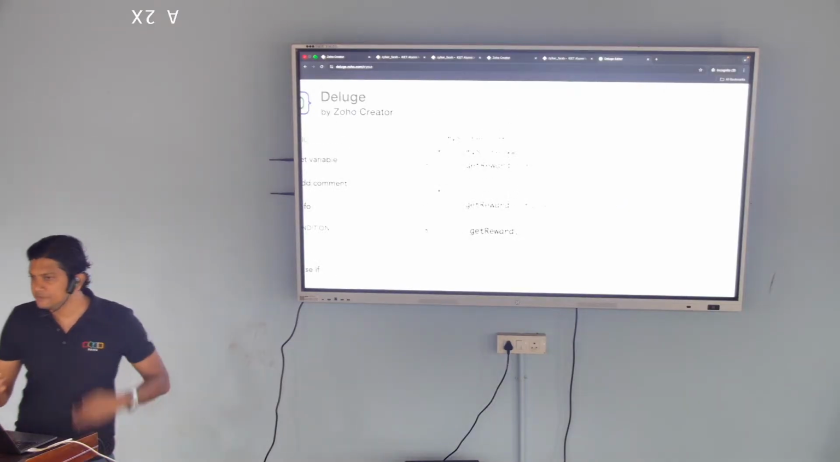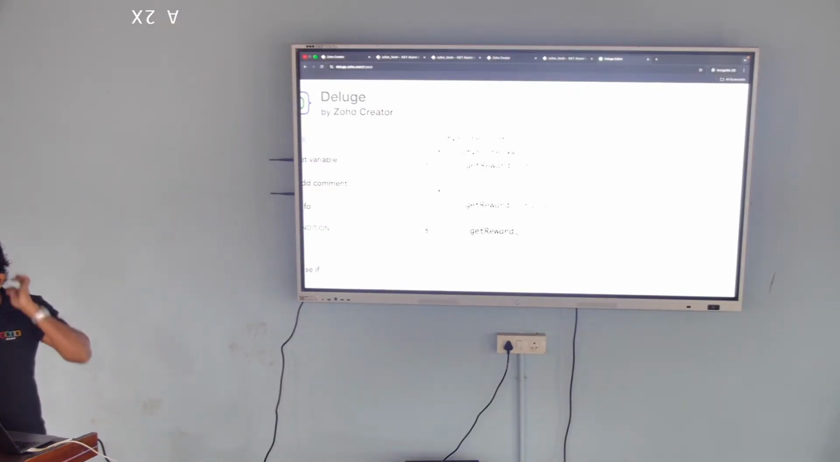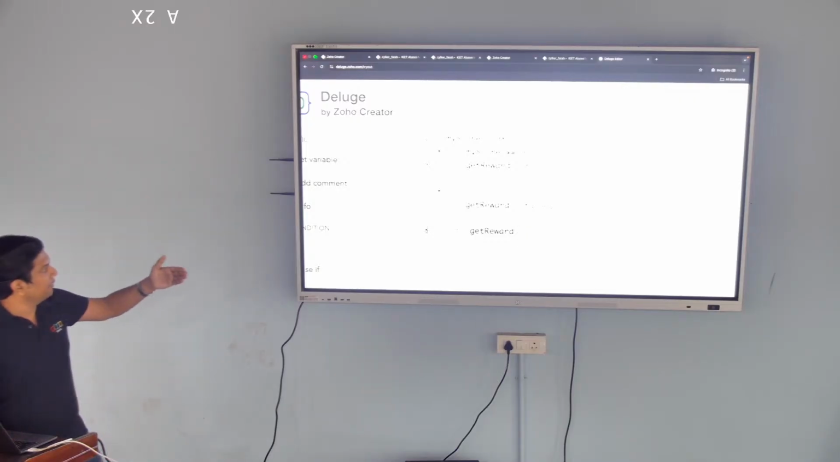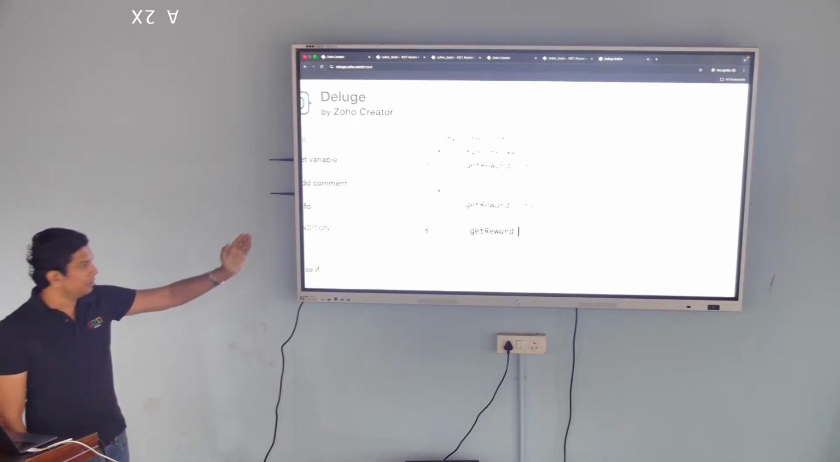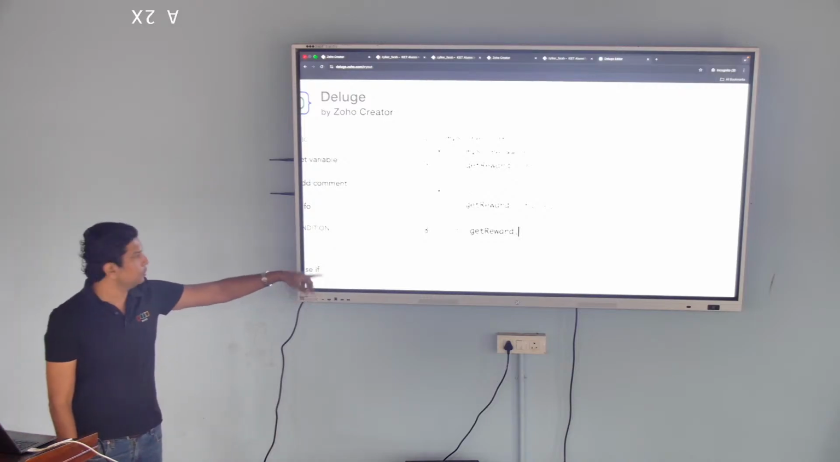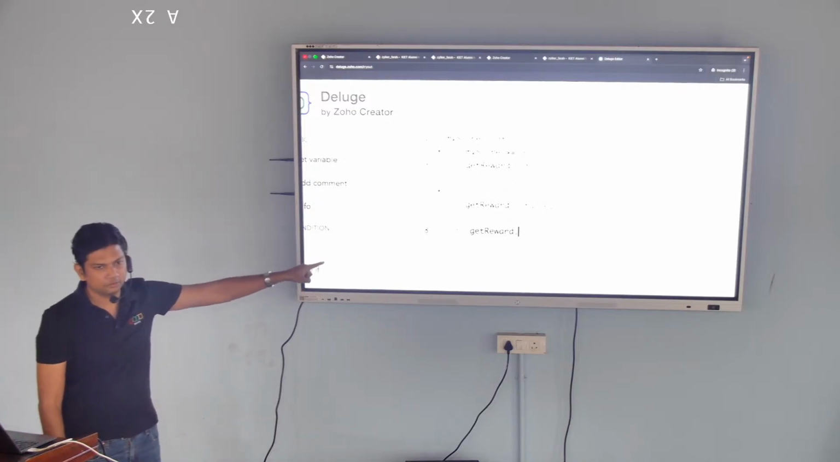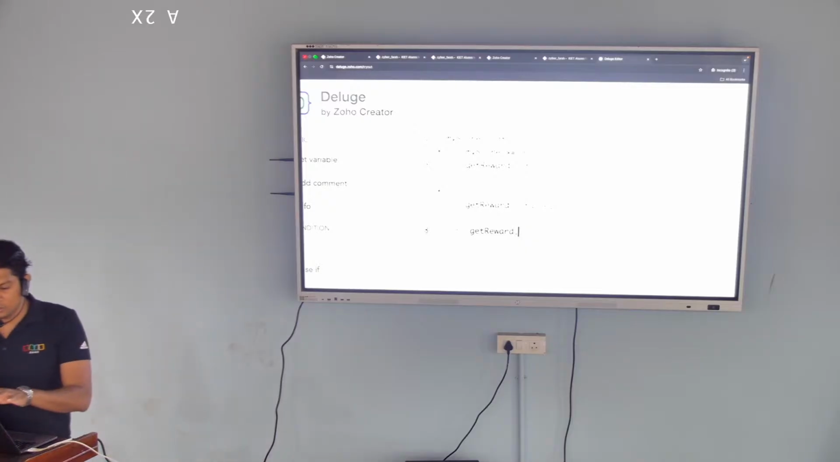So what happens is, for those who are new to conditional looping, it will check this condition. If my score is greater than or equal to 95, yes, what is my score? It's 98. So it's true. So get reward will be true, and it will come out of the loop, come to the next statement, info statement. Okay. So this is how if else loops are declared in deluge.